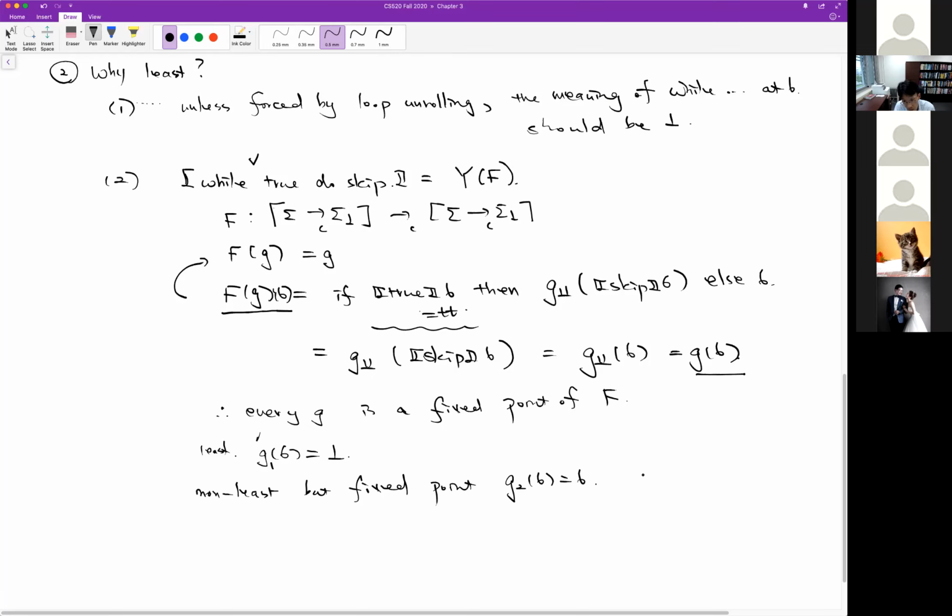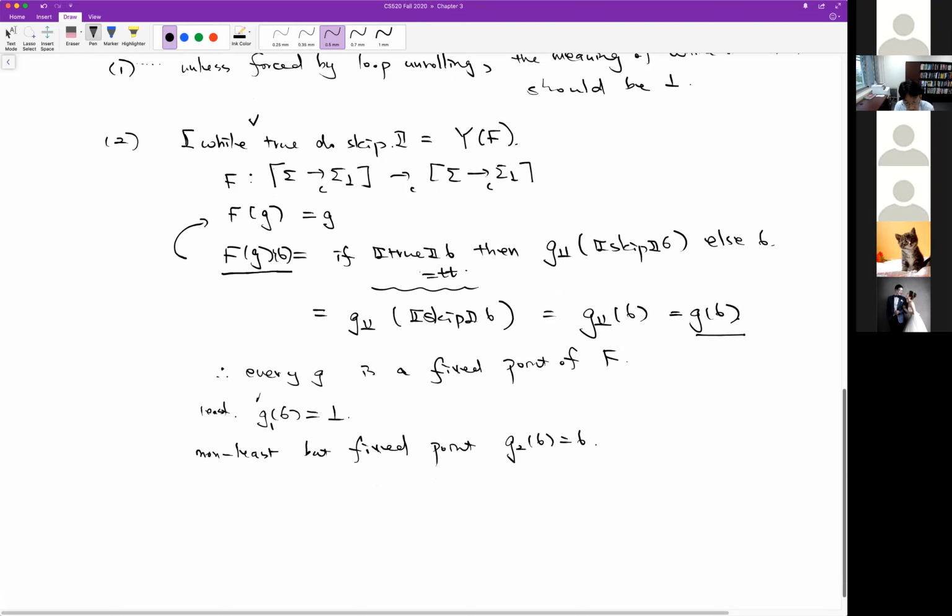Okay, so what this G2 does is that it, in a sense, manufactures the output state, which is not forced by the loop unrolling. So loop unrolling in this case doesn't tell us anything about what the output state should be. That's why in the first case, any state is going to be mapped to bottom. But this non-least fixed point actually incorporates this artificial outcome. So that's why we have this strange behavior.